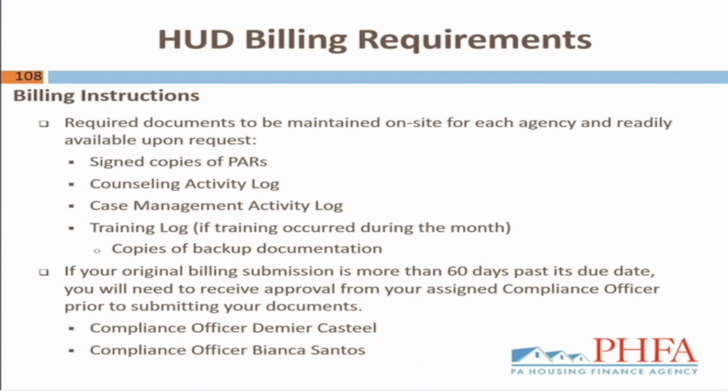Please note, when it comes to the activity logs, you need to be specific, not a cookie cutter approach, not just "check client files, answered phones." Be descriptive of the activity that you're conducting.